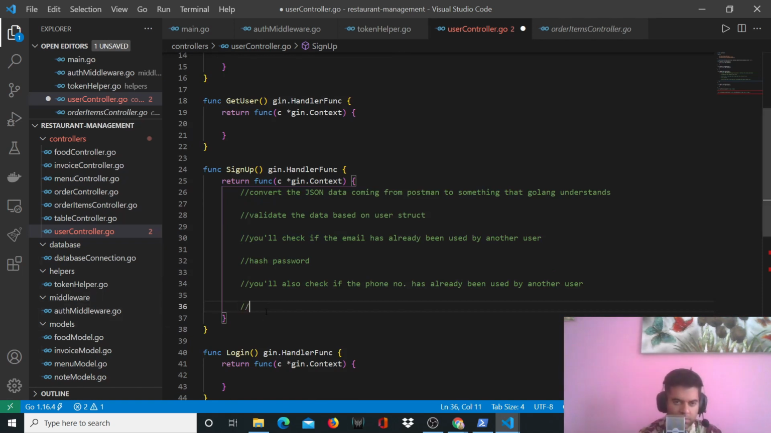So you'll get some extra details, some fillers basically, which is like created_at and updated_at. Those two timestamps you'll have to create on your own out here because the user won't send them from Postman. And then you'll create a user ID as well, right? So you'll create some extra details for the user object.